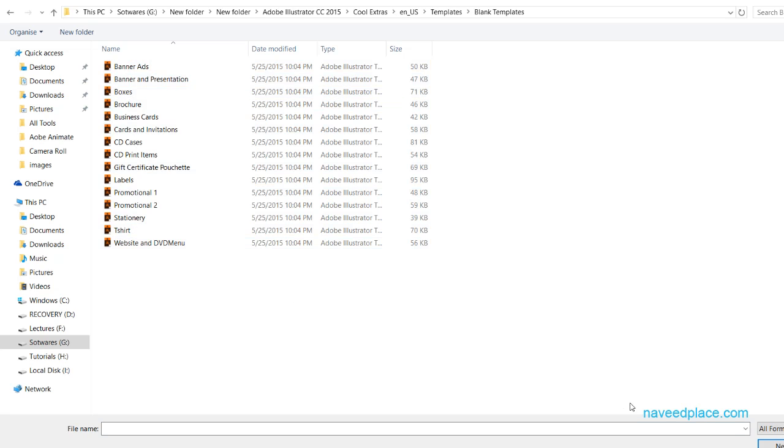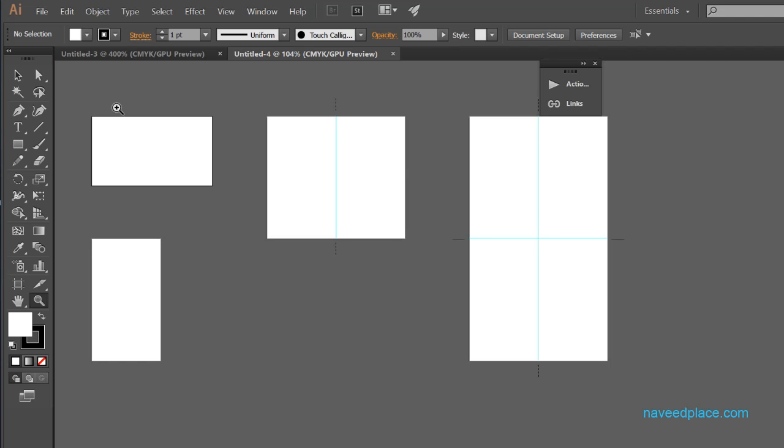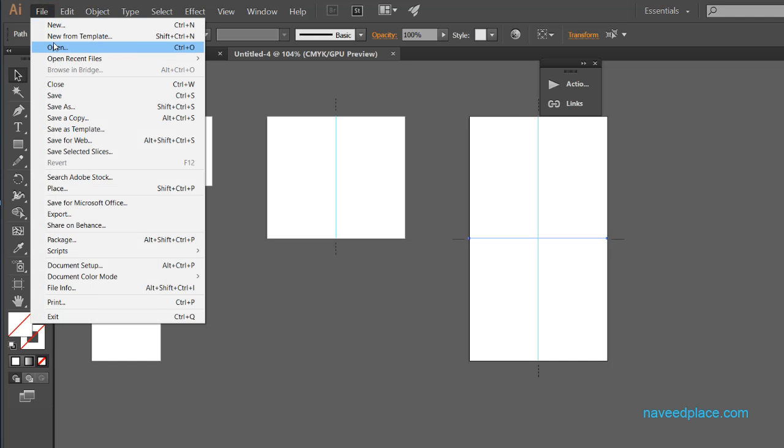Let's suppose you want to create a new document, but you don't want to do your work from scratch. Here we have some templates. The first is, for example, banner ad. Let's suppose you want brochures, or templates for cards and invitations. Let's say the business cards. I will click on this, and as you can see, now I have artboards for a card. Getting me? So this can be the size, this can be a size, and this can also be a size. In this way we can get the template.